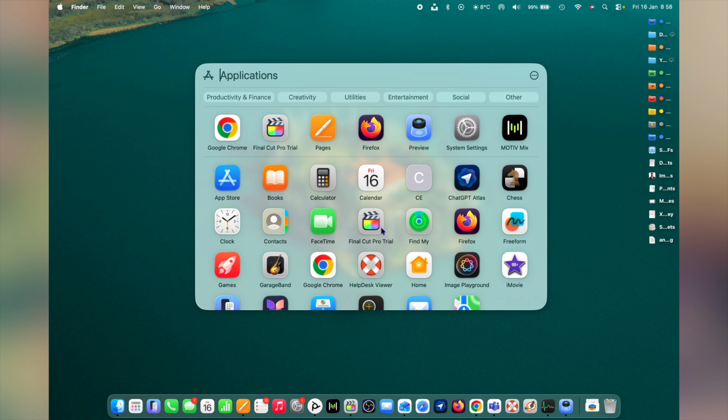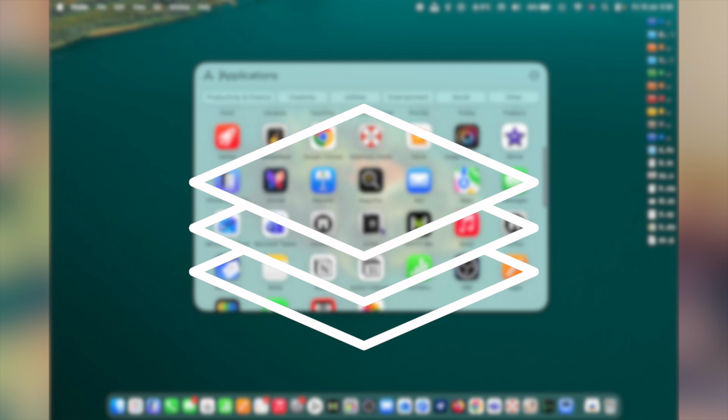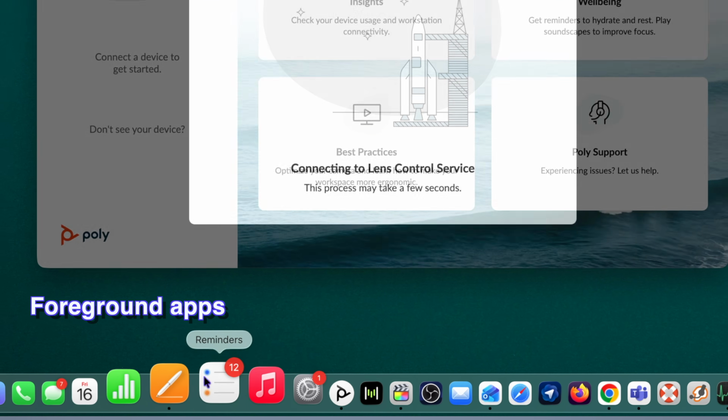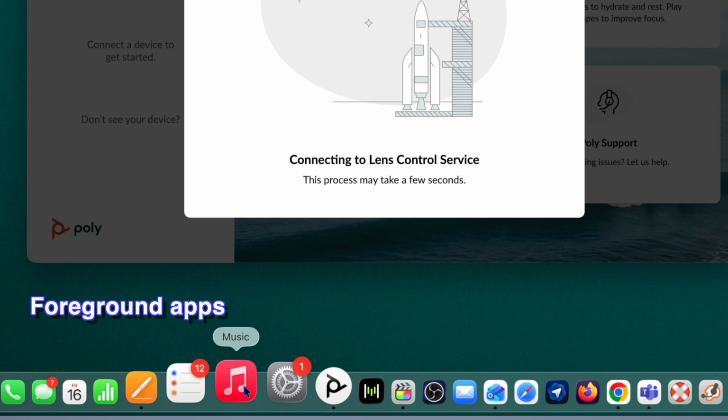macOS runs apps in 3 different visibility layers. Once you understand these, a lot of confusion disappears. They have windows. They show a dot in the dock when you're actively using them. And they are rarely the cause of background slowdowns on your Mac.